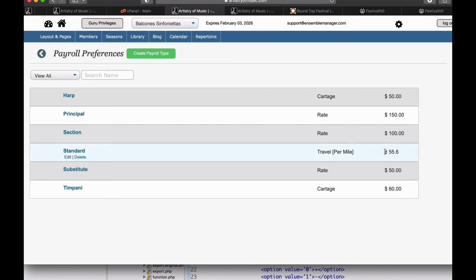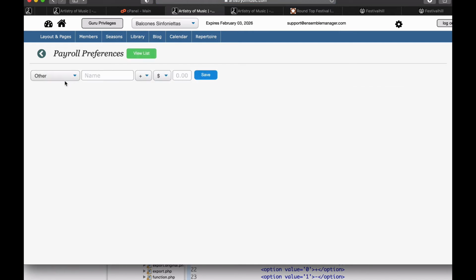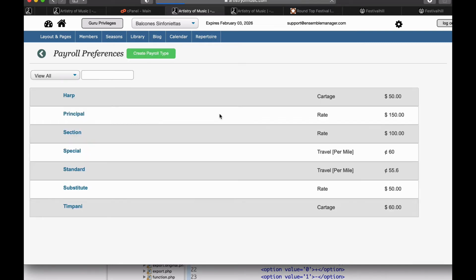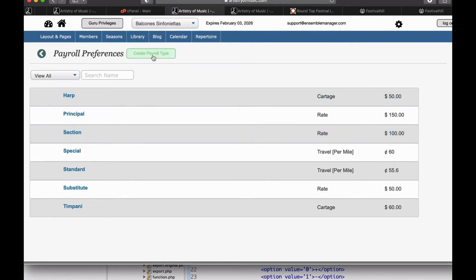And we have that saved. You can see that right there. Let's set up another one. Let's go special rate. We'll just keep it special. Also cent. And for this one, we'll do 60 cents per mile. All right, let's continue on.